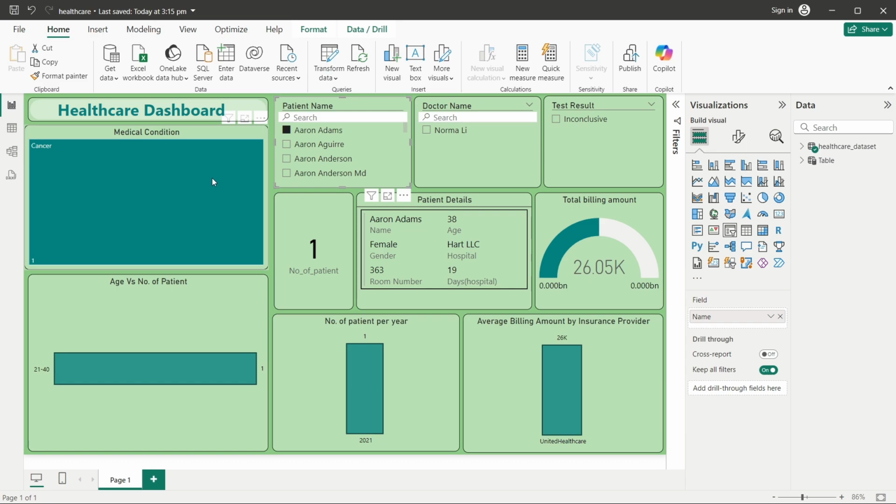She has a medical condition, cancer. She falls into the group of 21 to 40. Her age is 38. She was admitted to LLC hospital. Her room number is 363. She stayed for 19 days in the hospital. Her total bill amount is 26.05 thousand and she was admitted in the year 2021.